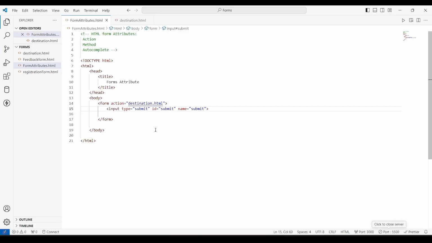So I have got a submit button, and as soon as I click it, you can see the destination for the action. That destination we have created comes here. So if I go back, you can see here the string is form attributes.html. As soon as I click submit, it goes to destination.html, submit equals to submit. So the string is created. So this is the use of action attribute.